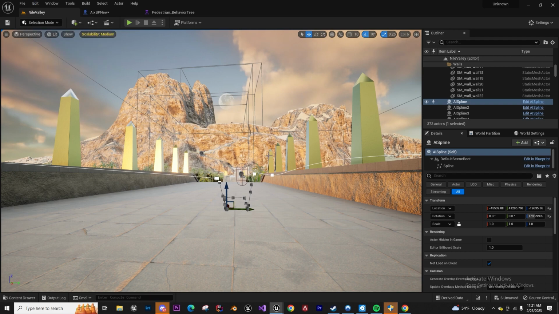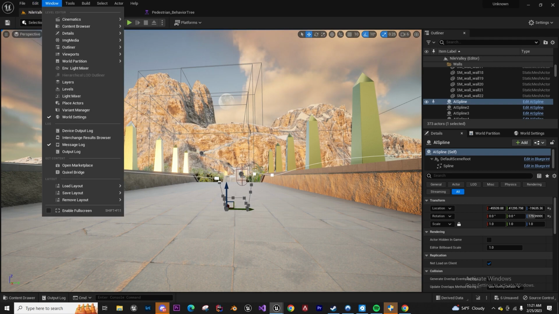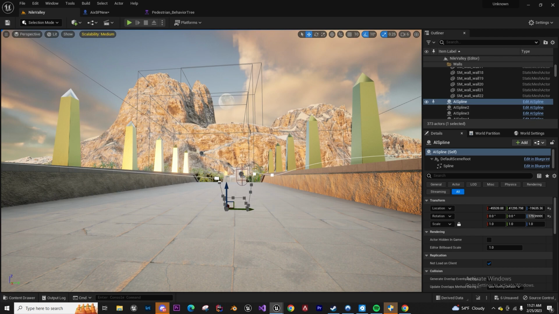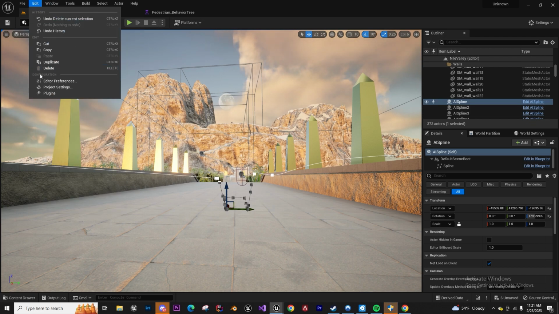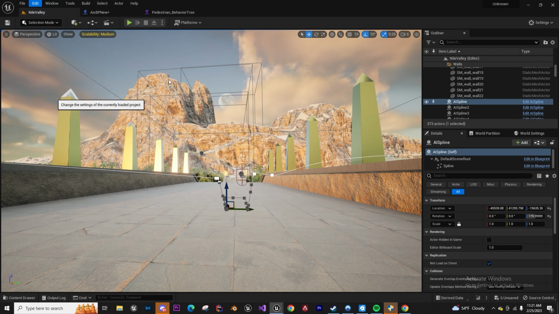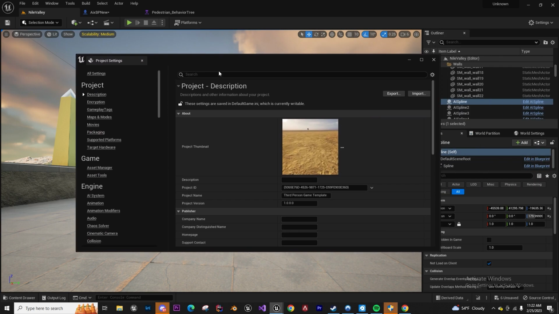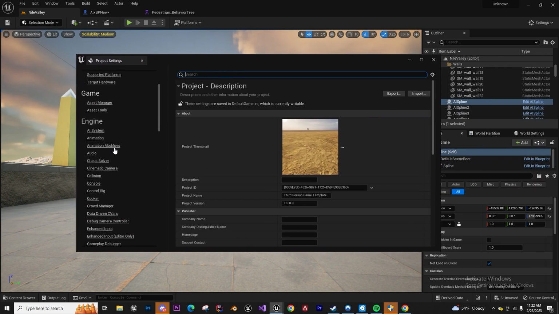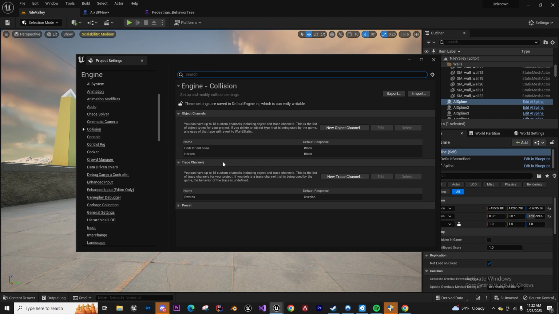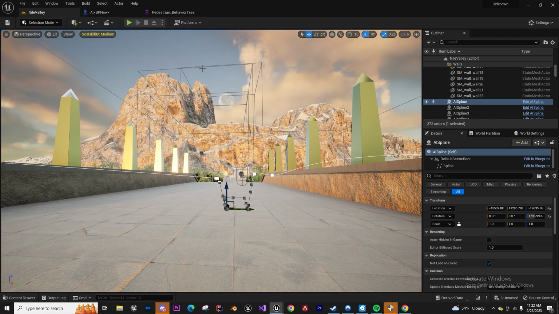First things first, you're gonna want to make a custom object tracing object for your collision. So go to Project settings, and drag this over. Go to collisions, and an object channel. Just make a new object channel, and I call mine pedestrian follow, but you can call it whatever you want. After that, exit it out.